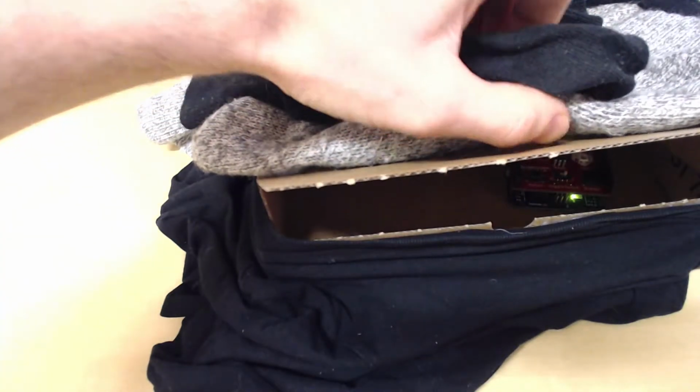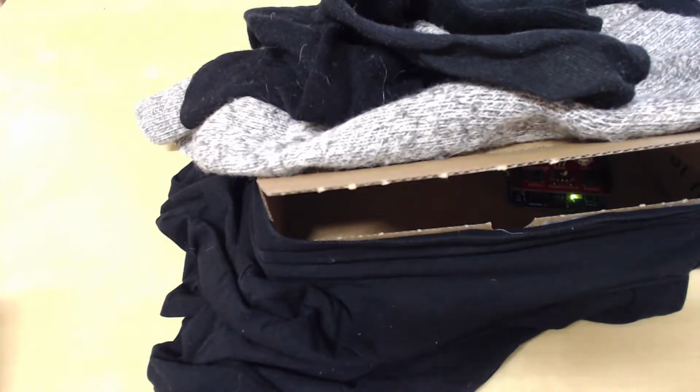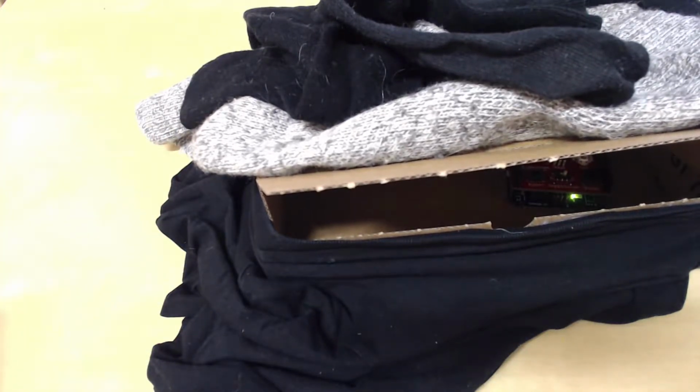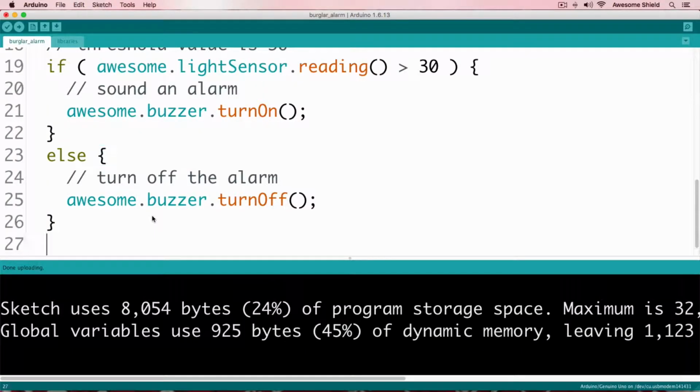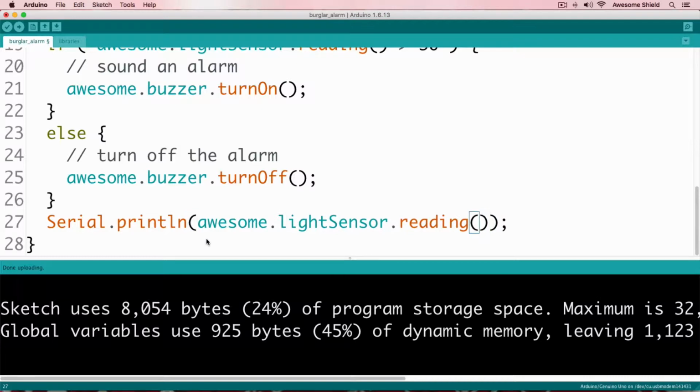This is no good. To understand why this is happening, I want to use the serial plotter to see what the light sensor is reading at different times. Let's go back to our sketch and add in the serial printline function at the end of the loop, just after the end of our if-else statement. Let's give it the light sensor reading function as an input. Upload this code and open your serial plotter.